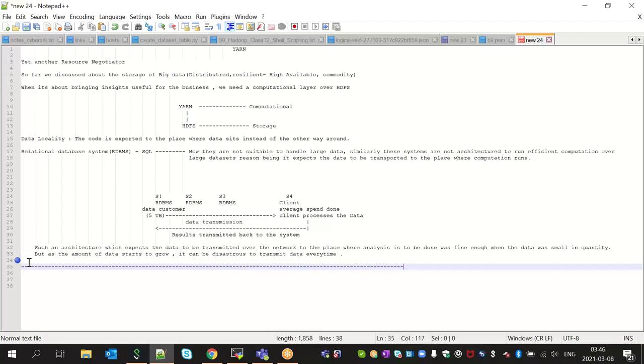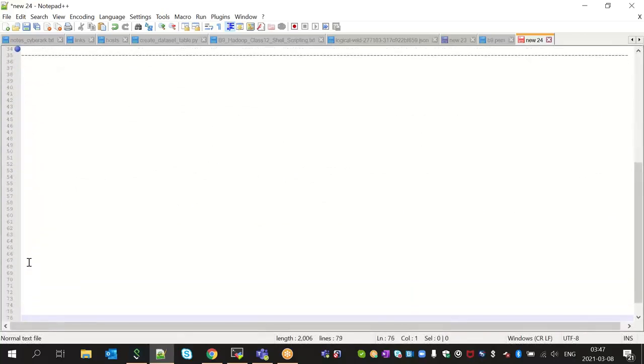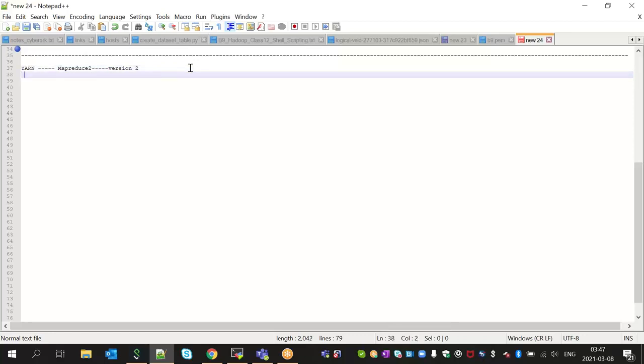Now let's talk more about how Hadoop evolved. Before having YARN, which you can also call MapReduce 2, or version 2, the first architecture was basically only MapReduce.